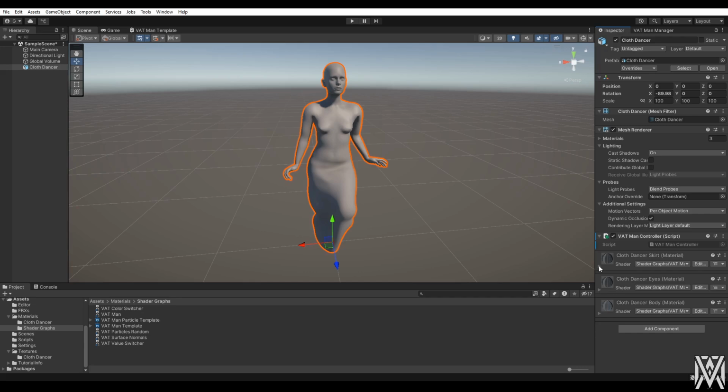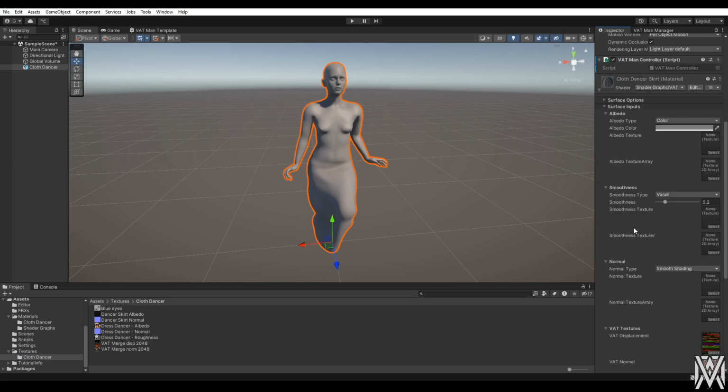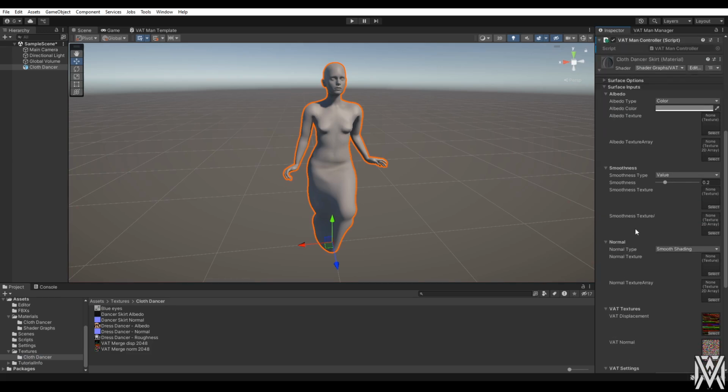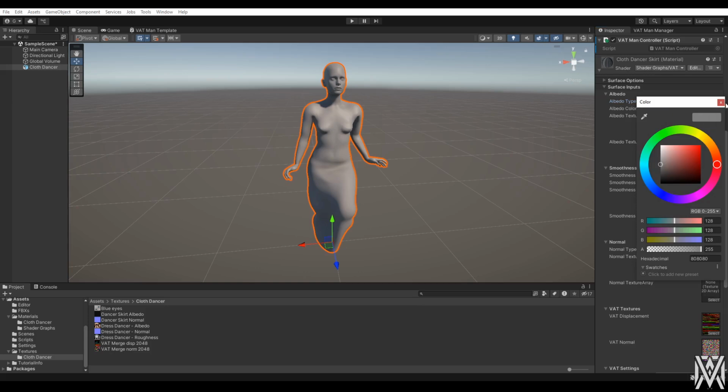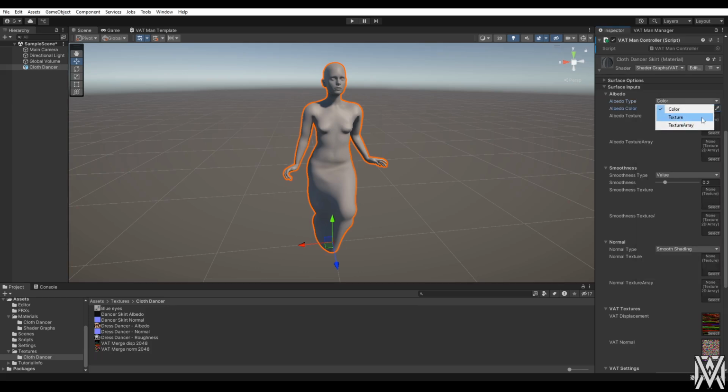All I have to do is to add the textures and so on to the materials. So let's come over here. First up, we have the skirt material. Now all of the VAT Man template materials have the same options. We have choices for the type of input we want to use for albedo, smoothness, and normal. For albedo, you can choose to use a simple color, which you select here. You can choose to use a single texture or a texture array.